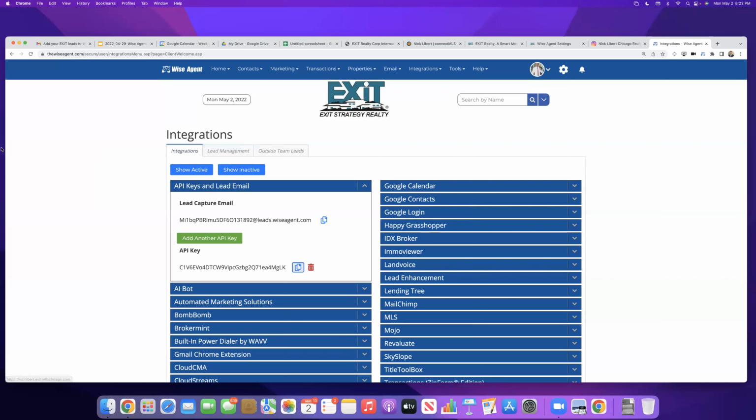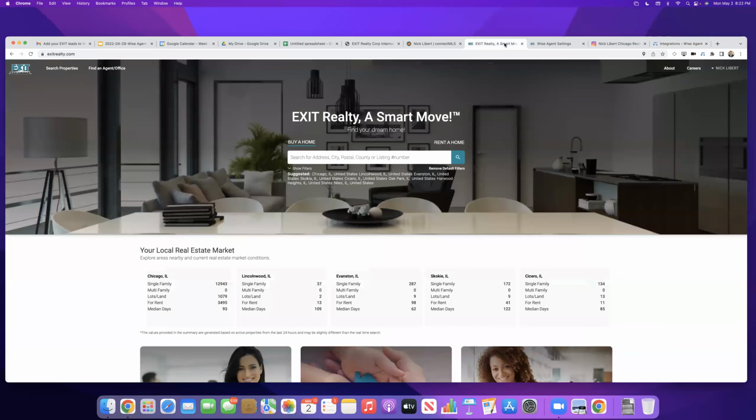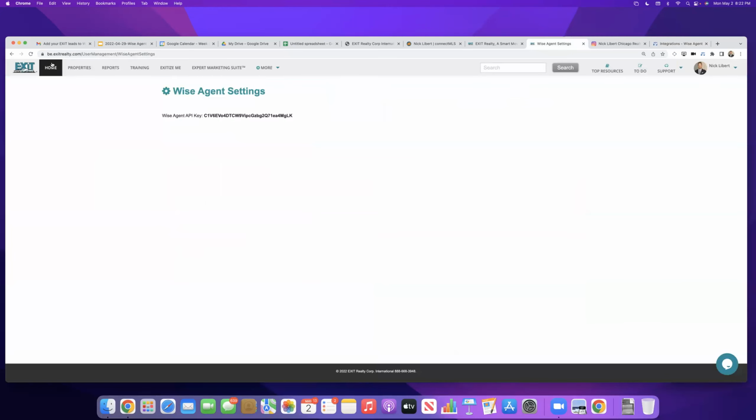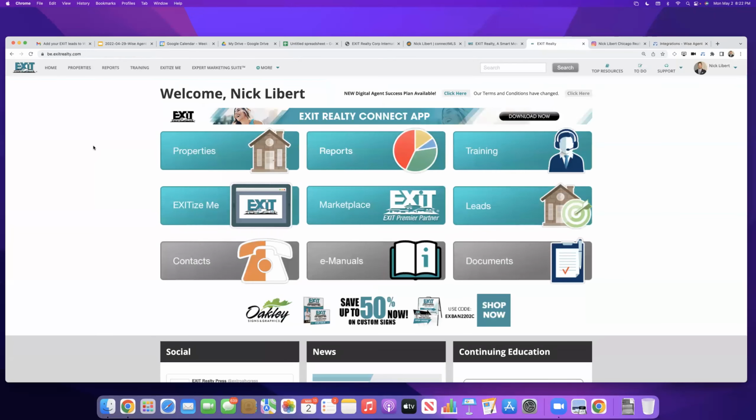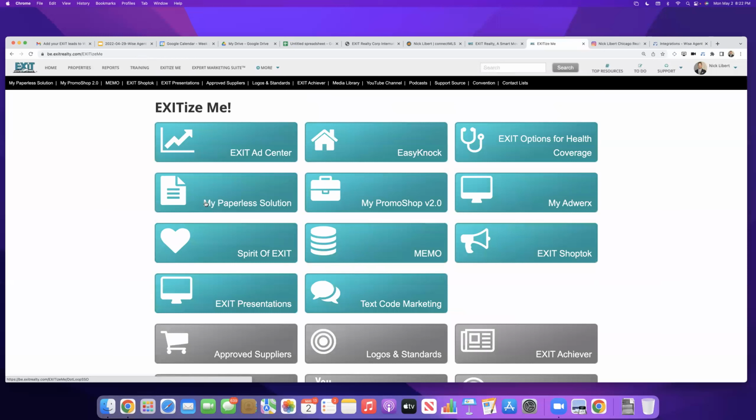All right. Now let's go into what I want to show you from the Exit Resource Center as far as digital ads. So if you go into Home in the Resource Center, there's two different spots you're going to be. If you click on Exitize Me, there's the Exit Ad Center. That's where we're going to go if we want to have lead capture, if we want to advertise our listings but get leads for ourselves, or if we want to advertise a buyer seminar or anything like that.